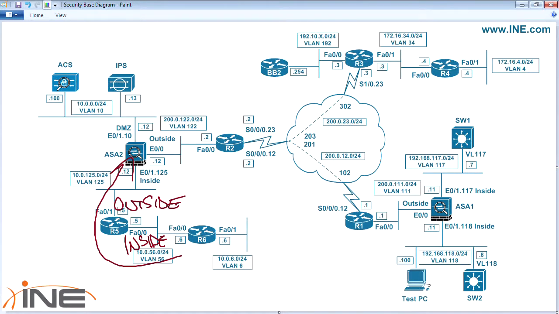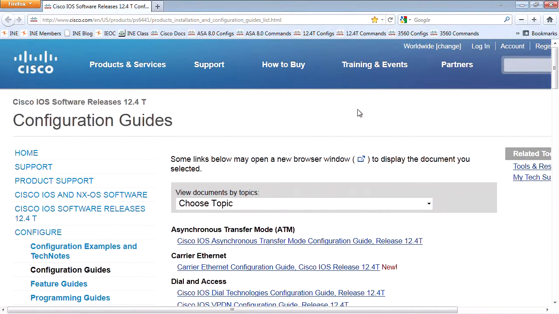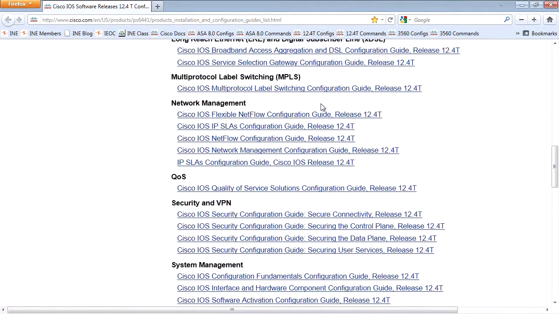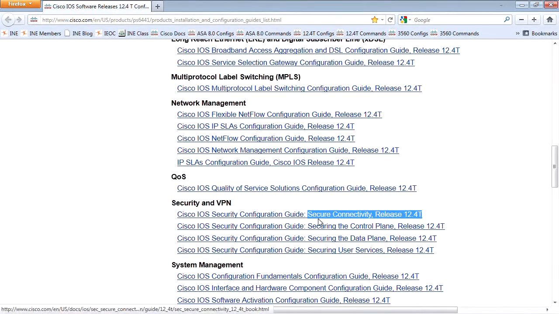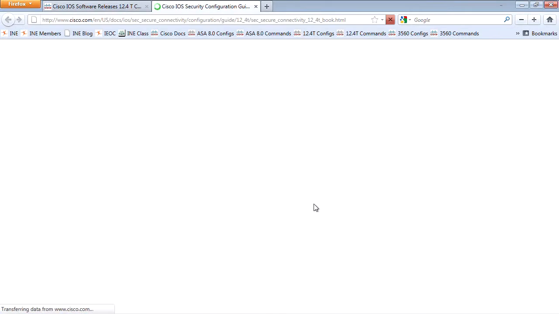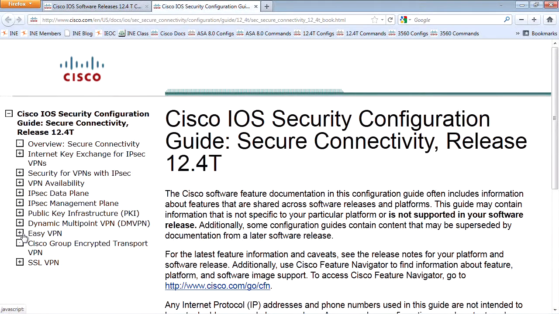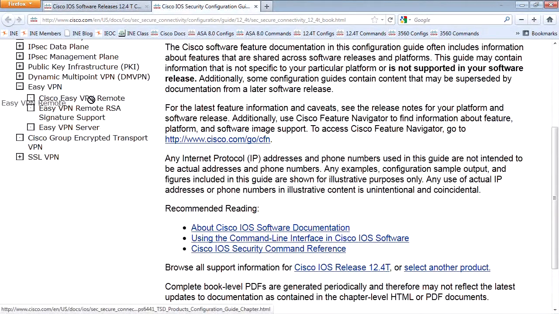So now let's take a look at the documentation. If we go to the main 12.4T configuration guides page, just like our other IPsec topics, this is going to be located down under security and VPN, then under secure connectivity. Then we have EasyVPN and the EasyVPN remote feature.